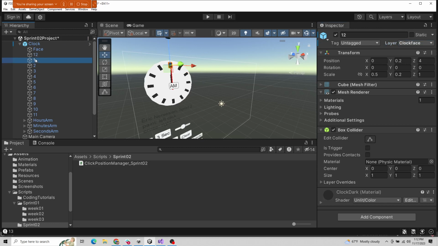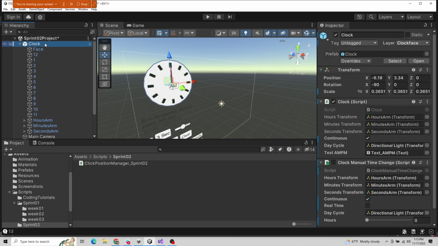So what this means is when a successful hit happens, we can get the transform of whatever hour indicator was hit. And remember, parenting, children and parents are referenced through the transform component. So we'll get the transform on the hour indicator that was clicked, and we want to go up one level. We want to go up to the parent, and that's the clock root.